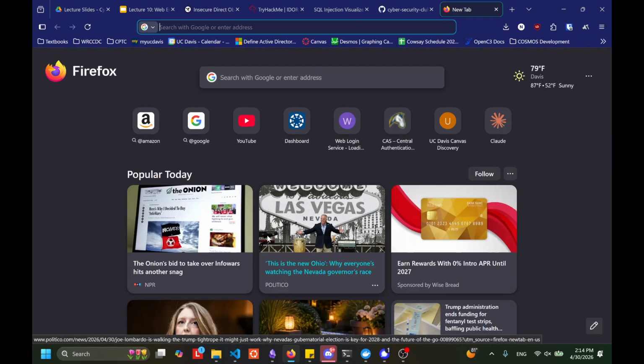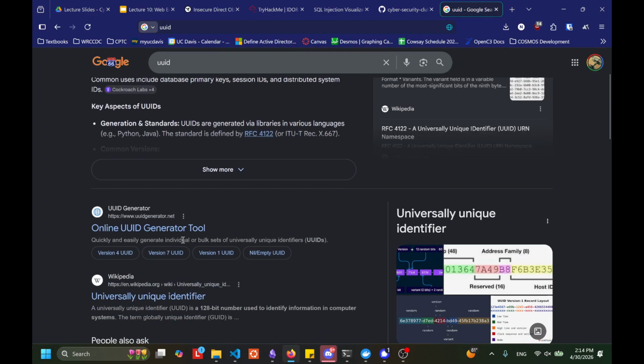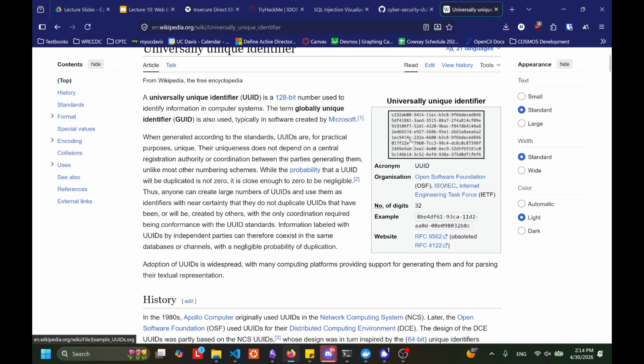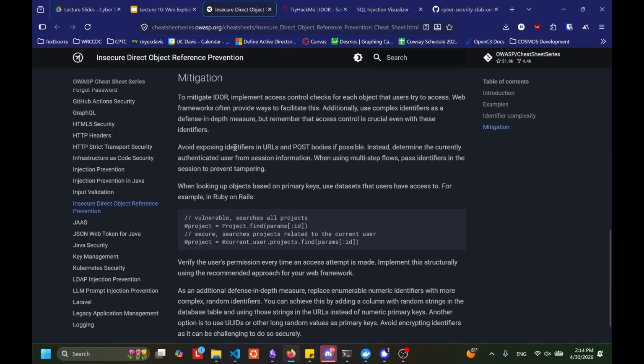There's a thing called UUID, something you can use in computers that generates a unique ID that is 128 bits long. 128 bits makes it hard to grab a needle out of a haystack if you're using a really complex identifier. Otherwise, make sure you have proper access controls.